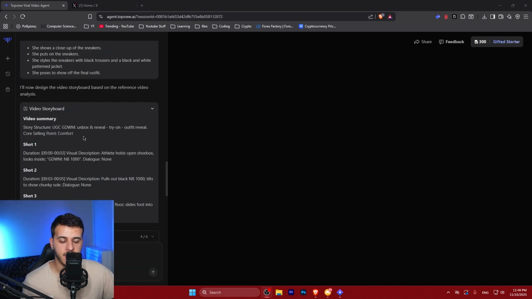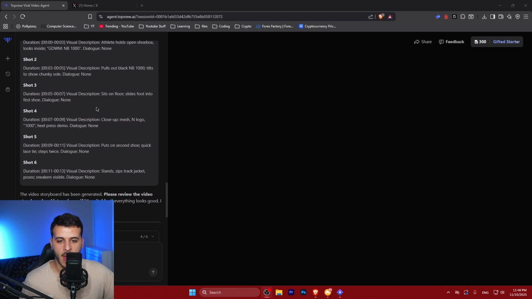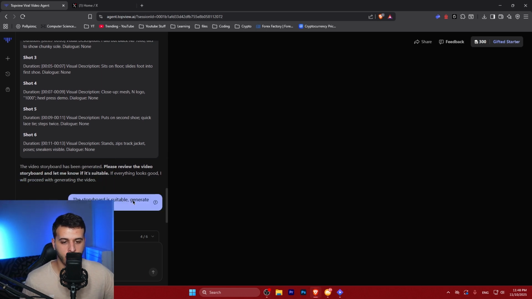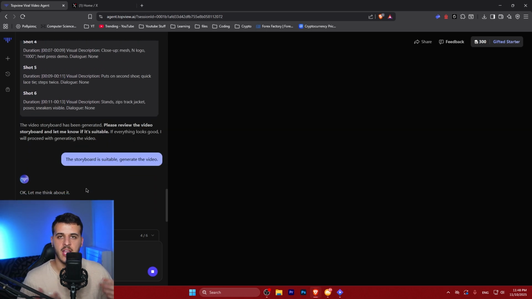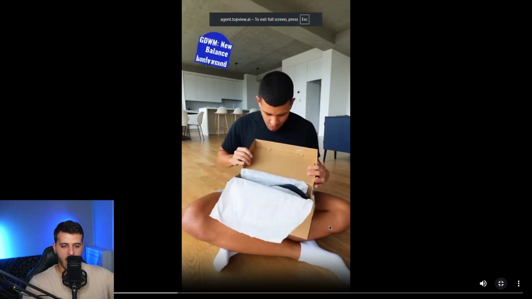When the agent comes up with the storyboard, it shows us the structure of what it's going to do, and we have to approve it. So we approve the storyboard and the agent begins the generation of the video. If you want to change anything, you can talk with the agent to make sure that you do the adjustments you need to. Okay, so the video from Topview is this. Let's check it out and then we're going to compare it with the original one.